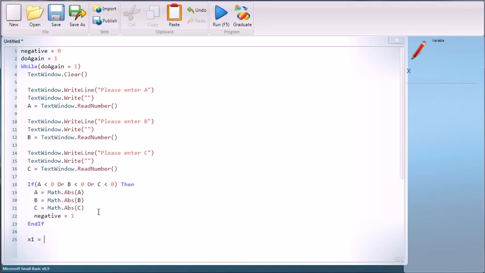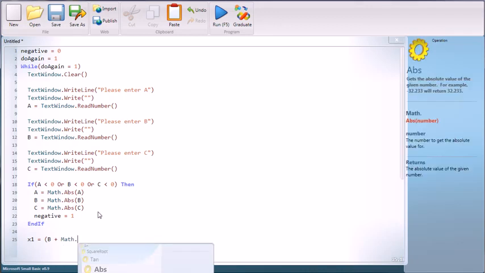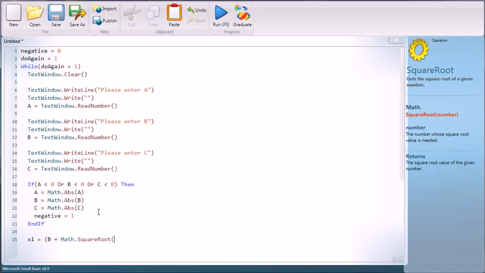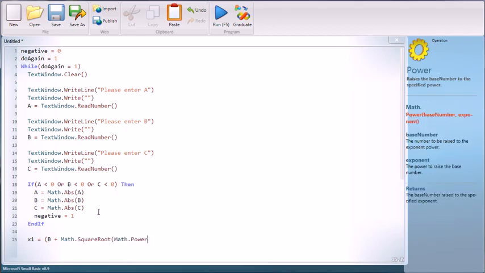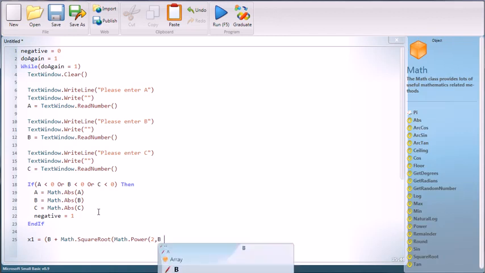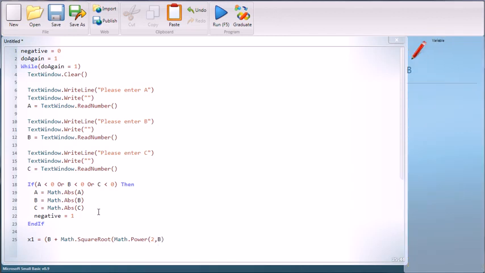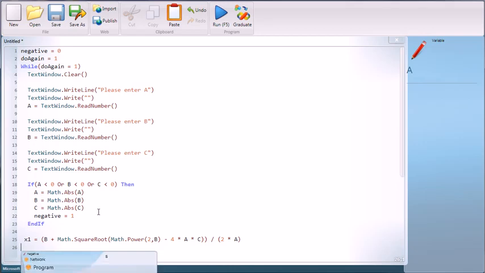Let me see. x1 equals b plus math dot square root, math dot power, and then we'll explain this after I'm done typing it. 2 comma b, minus 4 times... okay. And then we're going to round it.